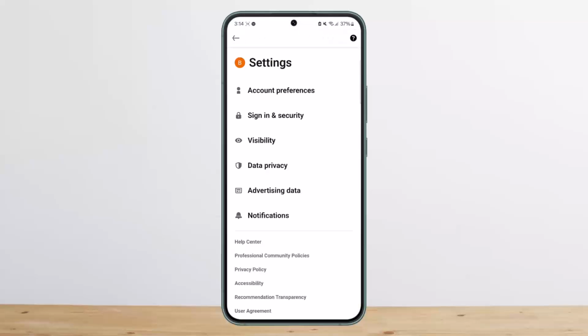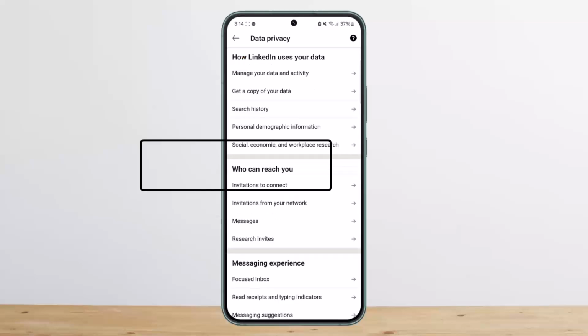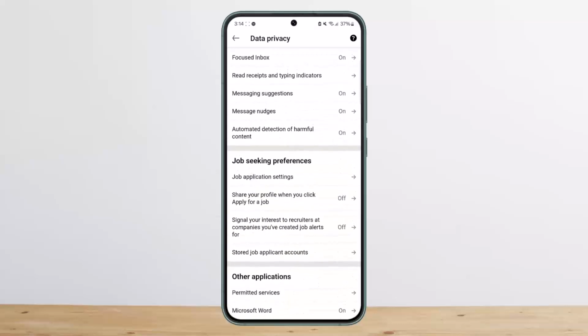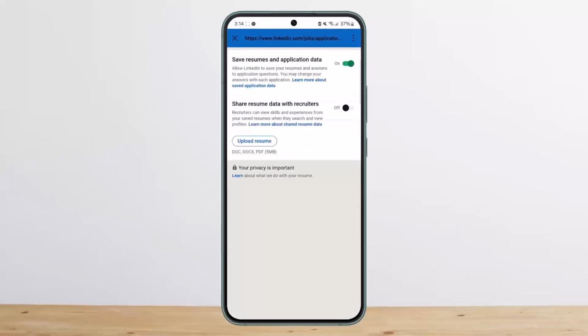Once on the settings, what you want to do is head over to the option that says data privacy. So tap on data privacy, and under data privacy, if you scroll down below, you'll find the option that says job application settings. Tap on it, and now here you can see share resume data with recruiters. So you can enable this, and then tap on upload resume and choose the resume to upload. You can upload a document, DOCX or PDF file that is under 5 MB. So this way you can upload a resume on LinkedIn.